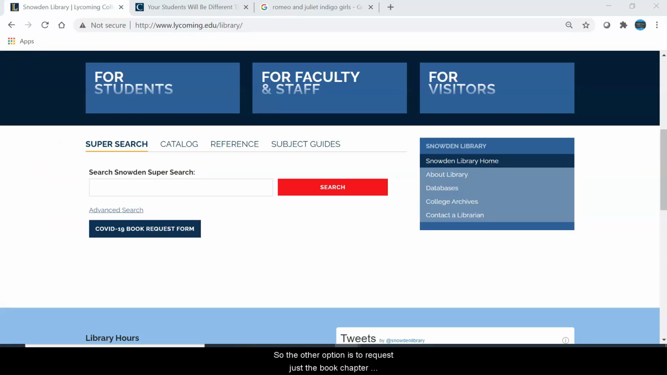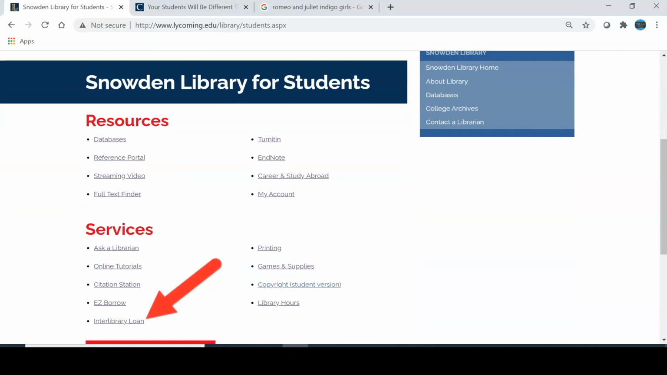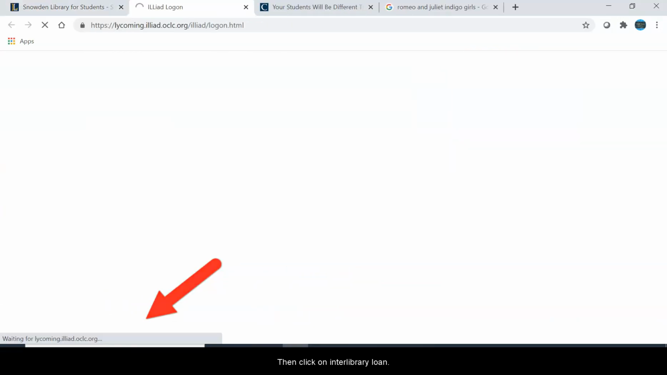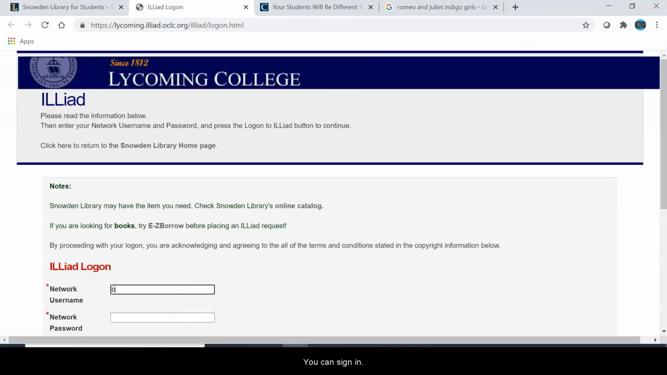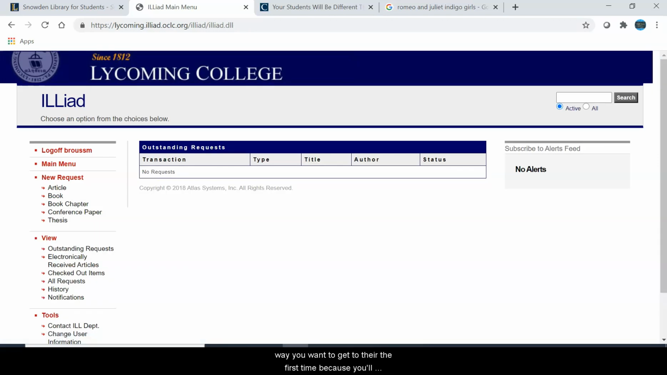So the other option is to request just the book chapter. And if you found the book chapter through WorldCat, you will need to log into the Interlibrary Loan system separately. You can click on For Students on the library homepage, then click on Interlibrary Loan. You can sign in. And if you've never used Interlibrary Loan, this is the way you'll want to get there the first time, because you'll have to register. And it's easier to register if you are not actually requesting anything.